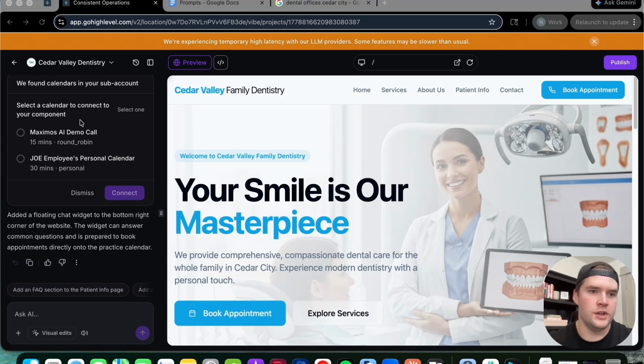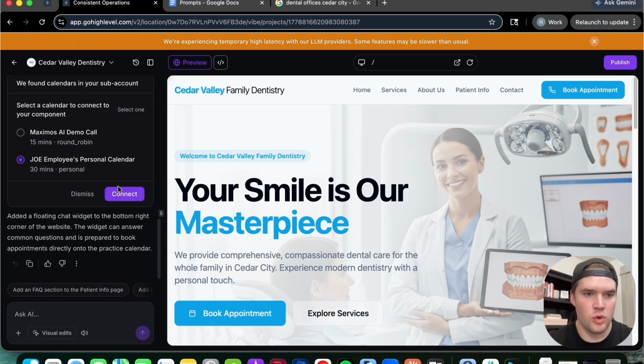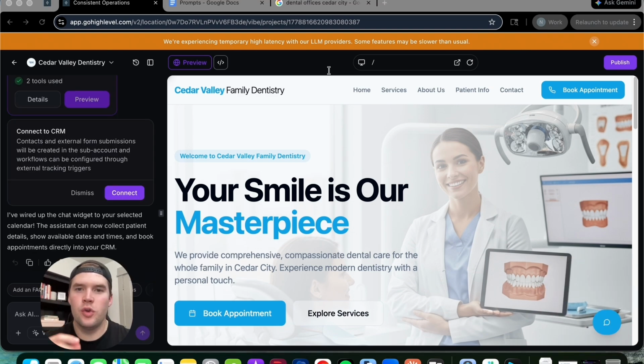So it's just about done. It's just going to ask me which calendar I would like to connect this to. I'm just going to choose a random one, so Joe. And that is completed. It doesn't just create a generic widget, by the way. It builds a conversational AI agent that powers it at the same time, using the content of the website that we already built as the knowledge base.